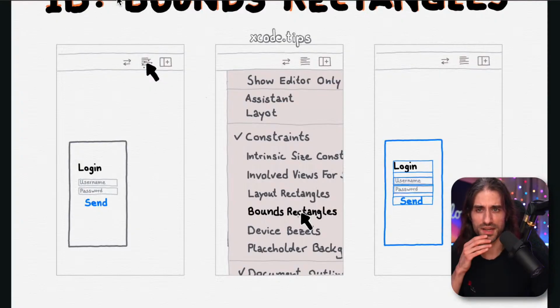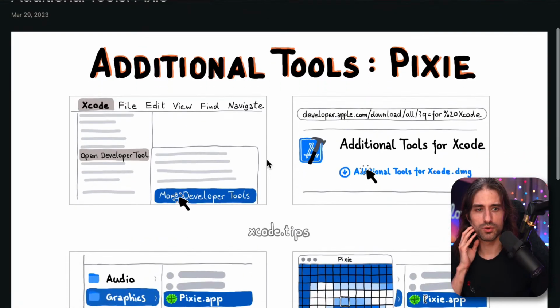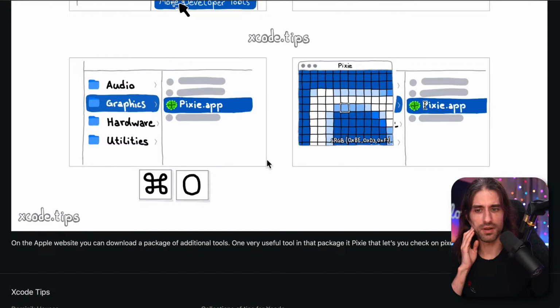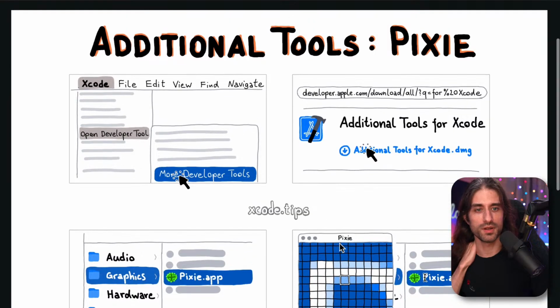Okay, let's go back to the website. Next tip is about an additional tool called Pixie. Apparently, it's about the fact that you can download a package of additional tools on the Apple website. One very useful tool in that package is Pixie, which lets you check your designs on a pixel scale. Okay, didn't know about that one.